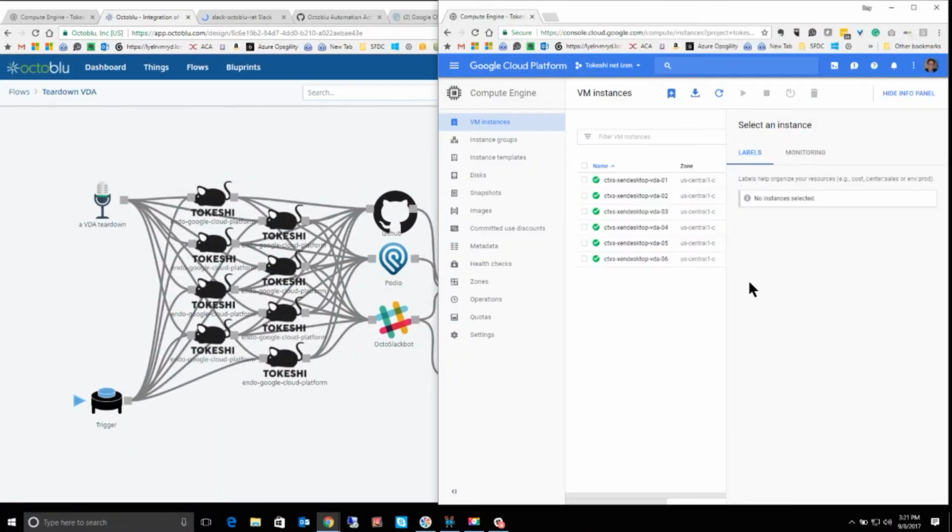From the perspective of Octoblu, this scenario is very similar. We'll still launch a flow. Octoblu will perform certain lifecycle actions and then report those back through the same reporting and documentation procedures we've already looked at.